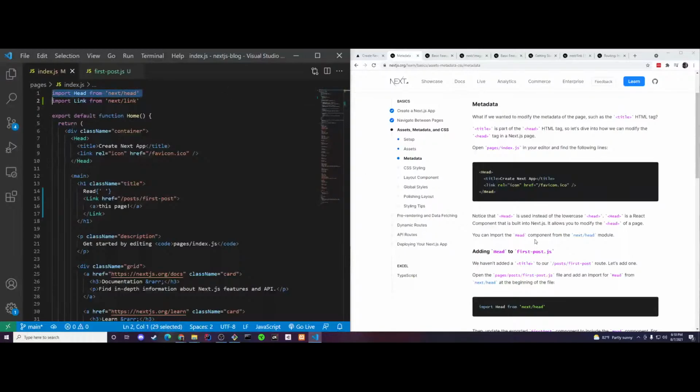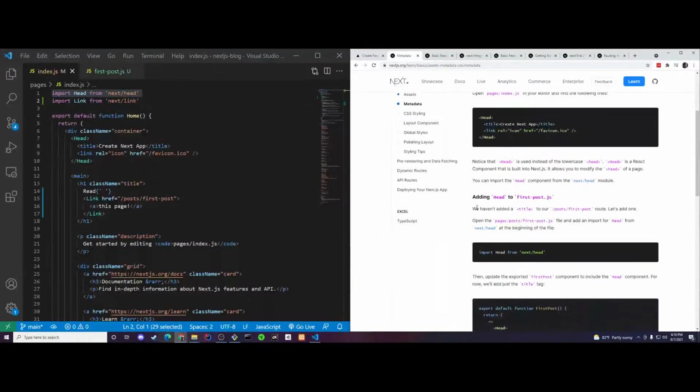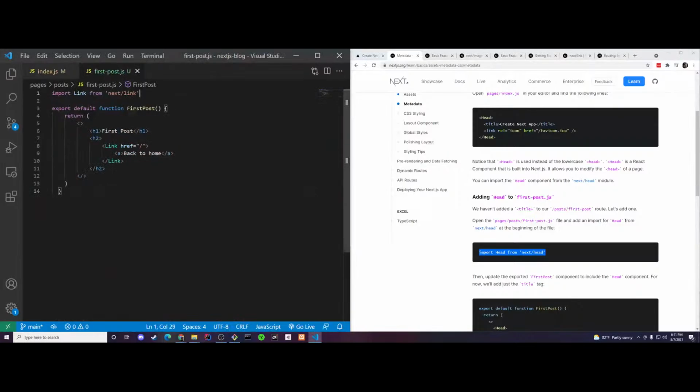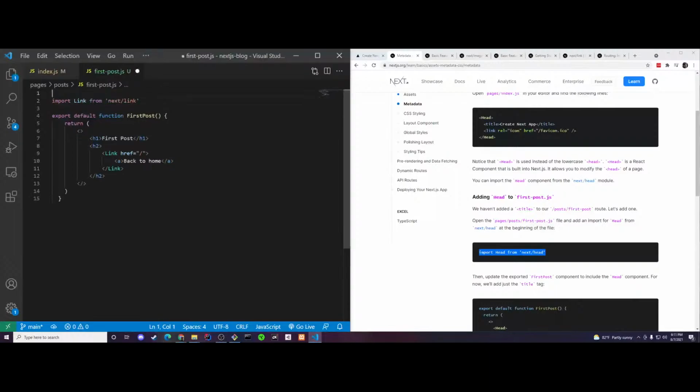Okay. Adding Head to first-post.js. We haven't added the title to our posts/first-post route. Let's add one. Open the pages/posts/first-post.js file and add an import for Head from next/head at the beginning of the file. I'm just going to copy this. You could copy it from right here, and we're just going to paste it at the very start. All right, we're going to save that.